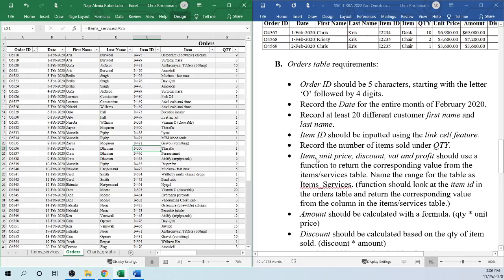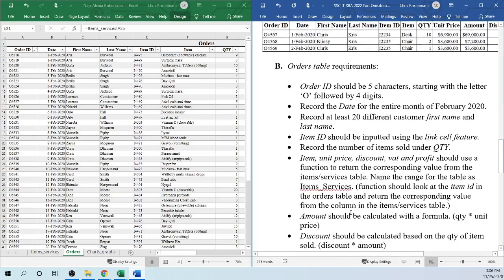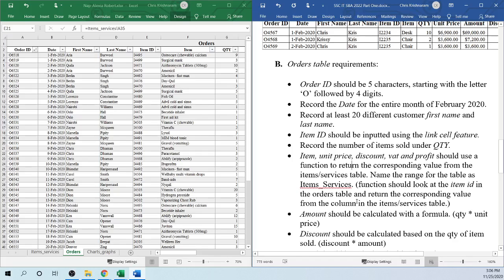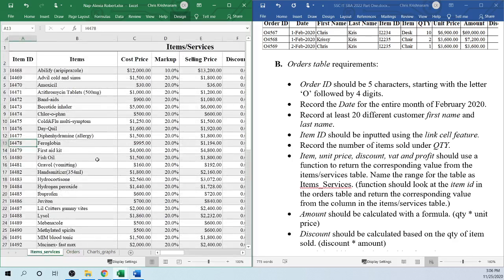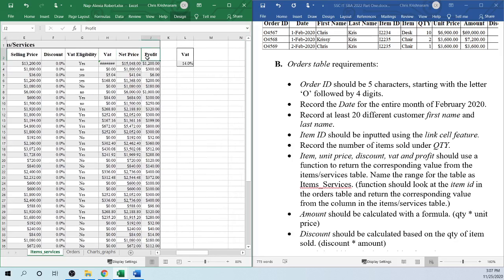Now, lastly, the link cell feature is similar to all of these columns that I have in italics here: the item, the unit price, the discount, the VAT, and the profits. The reason why we are using VLOOKUP is similar to the link cell. It is already inside of the items table. Your item name is already here. Your unit price, your discount, your VAT, your profit, it is all inside of this table.